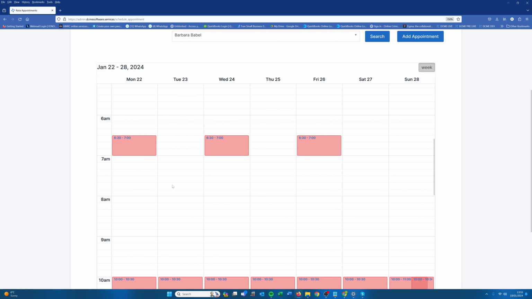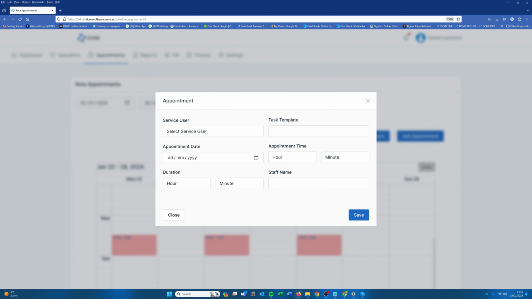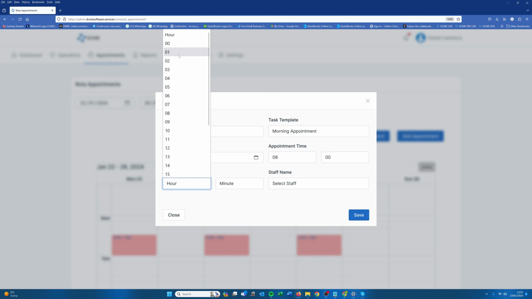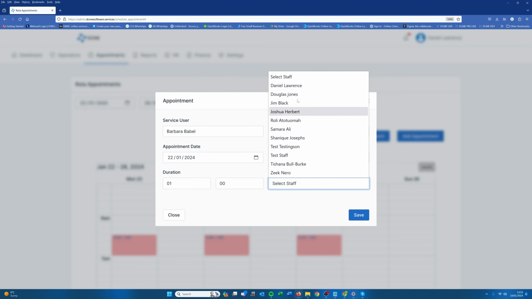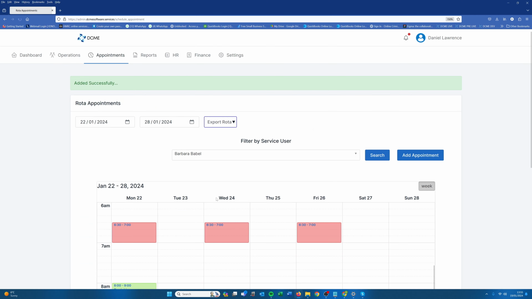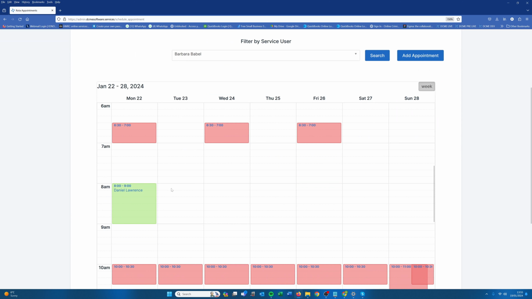So to do this manually, we would have to select the appointment, click Barbara Babble, click the task template. This is previously created, which we'll show you at a later time, and select the date, which will be the 22nd, 8 a.m., 1 hour, and assign it to a staff member. Okay. As you can see, this is now assigned and created this appointment for Monday the 22nd.